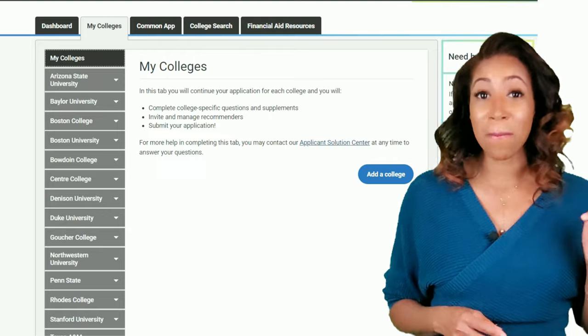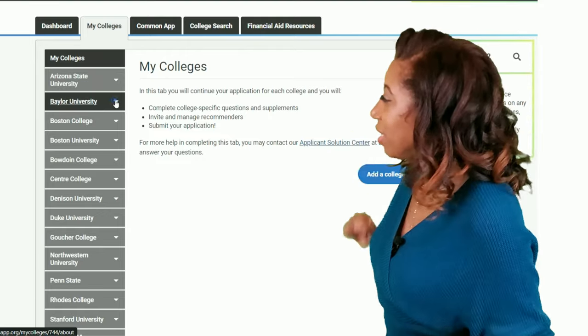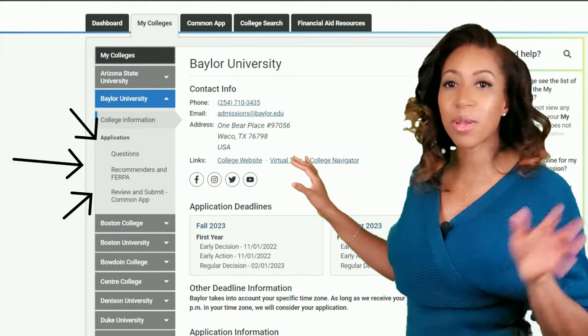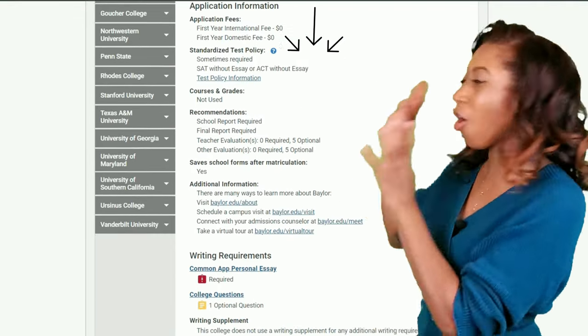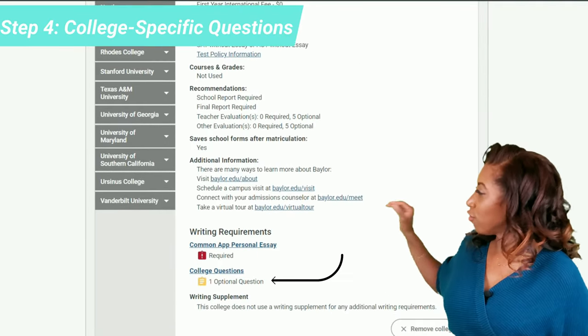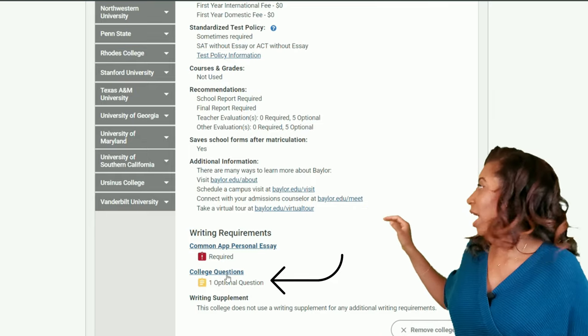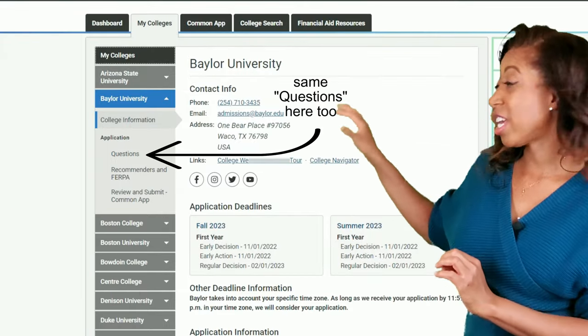And remember I told you that the My Colleges tab was really important? You gotta see this. On this side, it lists what's needed to apply for every college. Everything that they want. Essays, scores, supplemental essays, questions, recommendation letters, fees, deadlines, it's all there. And here, each individual college can ask any college-specific questions that they want to ask you. I will tell you that they often use these to decide who gets in. So take your time with these.